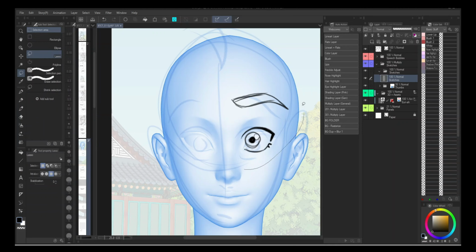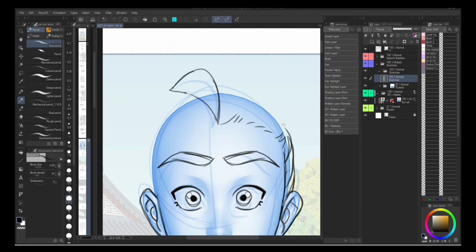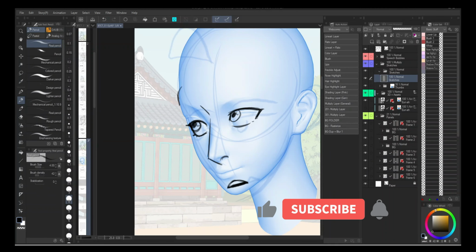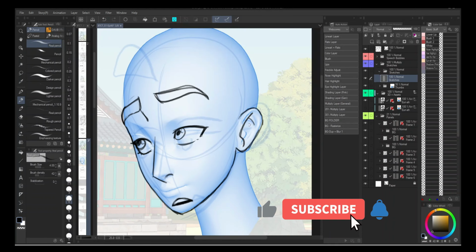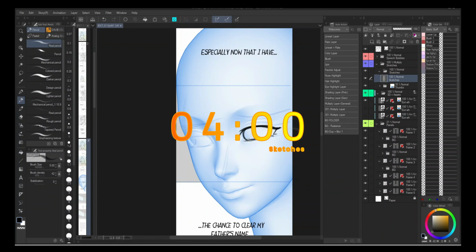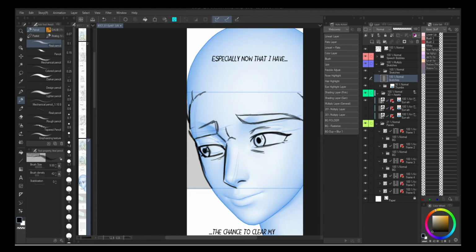After backgrounds, I jump into sketches. I utilize a lot of 3D models instead of doing under sketches for my sketch layer because it saves me a lot of time and, more importantly, energy. This episode's sketches took me 4 hours to complete, which I would say is pretty standard as this is the stage that takes the longest for me.